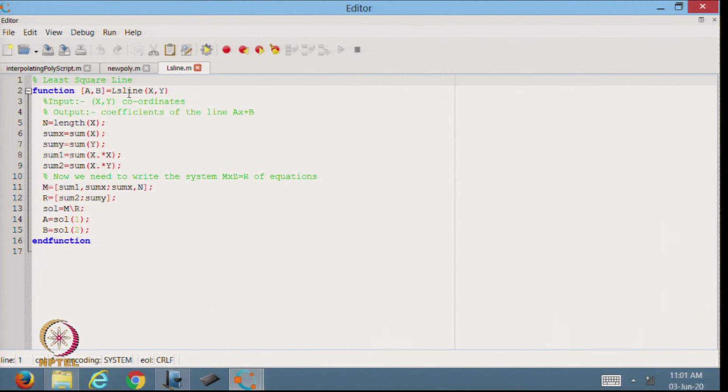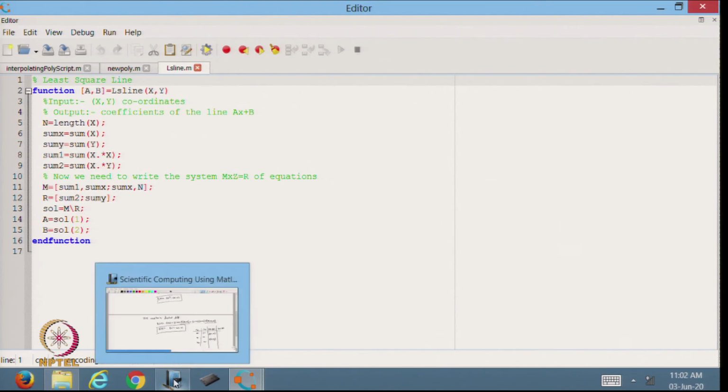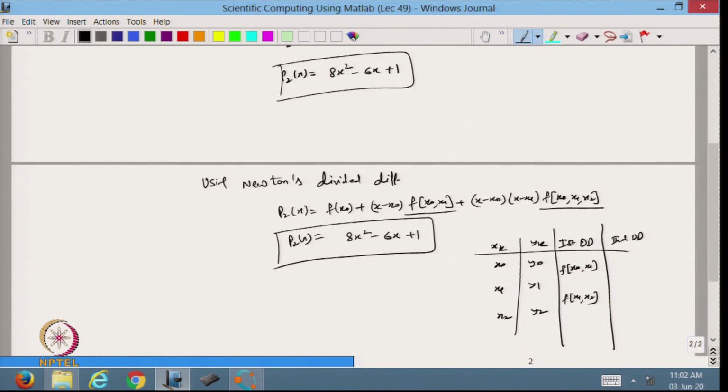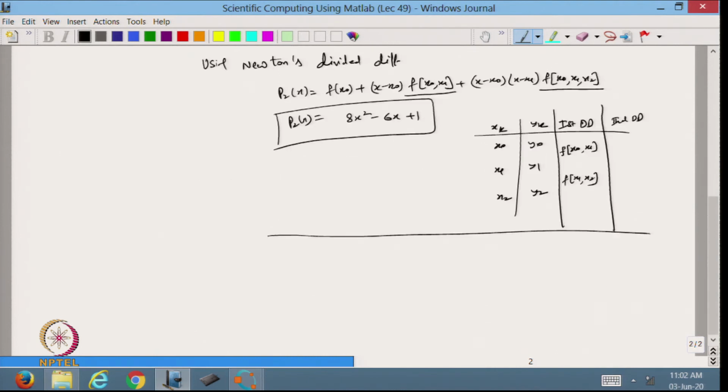So, in this case also I will write the name LS line. So, least square line, and I am passing x and y here, because in this case I am representing this with a line. So, suppose this is the line we are going to get. I am going to have a line y is equal to ax plus b. So, I want to find what is this a, the coefficient of x, and this is the b. This one I want to find using the least square line.